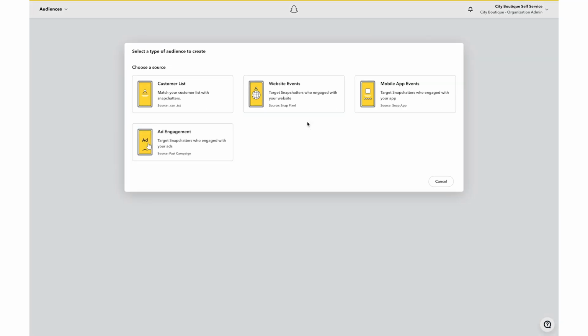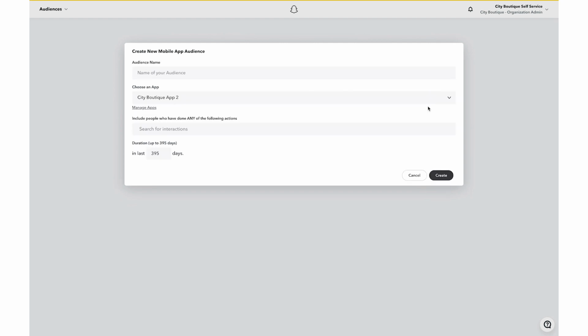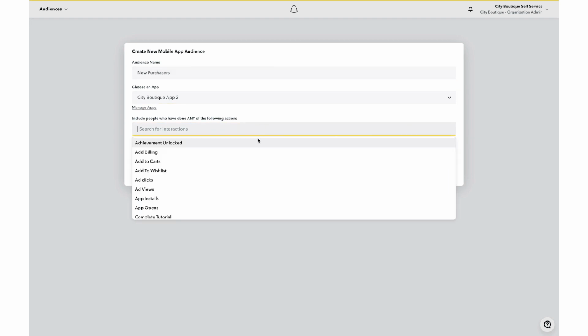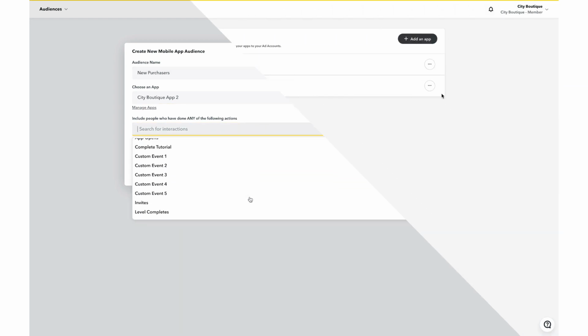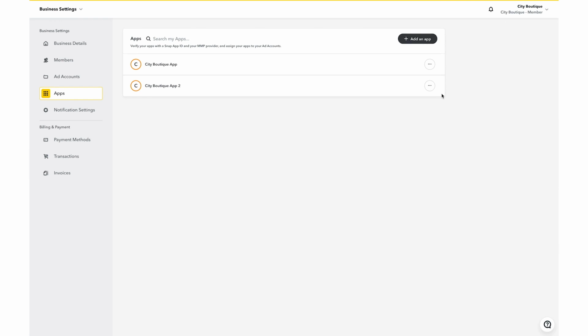Verification unlocks features like self-serve mobile app custom audiences. Create audiences from over 20 app events, including installs, signups, or purchases. These audiences are free to create, dynamically update, and are configurable. Snap is excited to release new features, which will only be accessible to apps that have a Snap App ID configured.